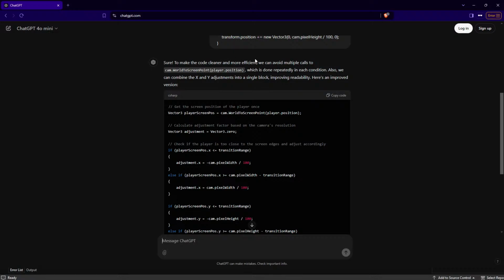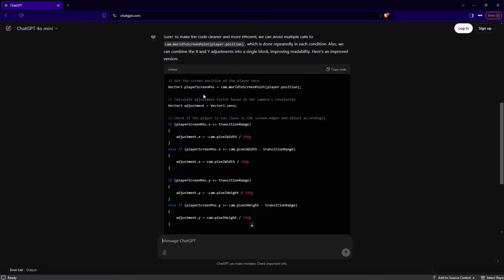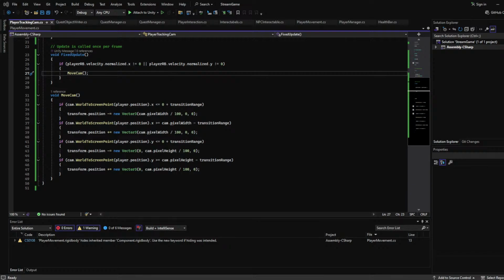Sure. To make code cleaner, more efficient, we can avoid multiple calls. Oh, that's actually not a bad idea. Adjustment is equal to what? I have no idea what he's doing. But he's so right. This is a lot better. Because I'm adding 0 plus transition range. Why am I doing that? Look at what I'm doing here. 0 plus transition range. I could just do transition range.